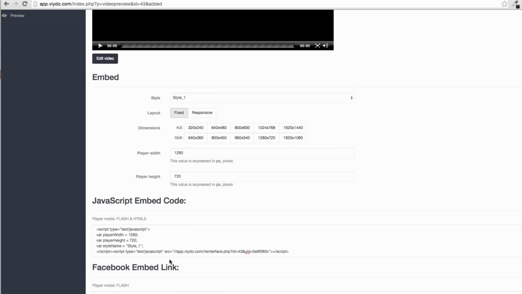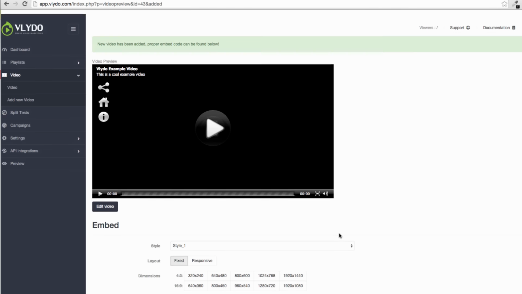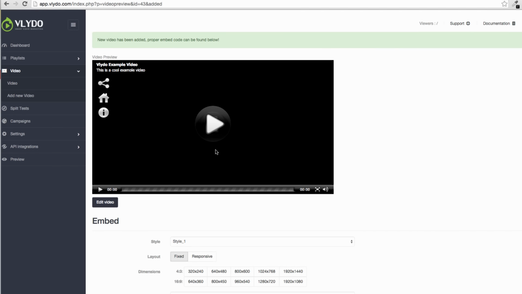This is fully integrated with Facebook, so it does have a flash player mode, which is really important. It means that you can go across, you can post it on Facebook, and you can use video inside of Facebook. Really, really important as well. So that's how you set up a main video.